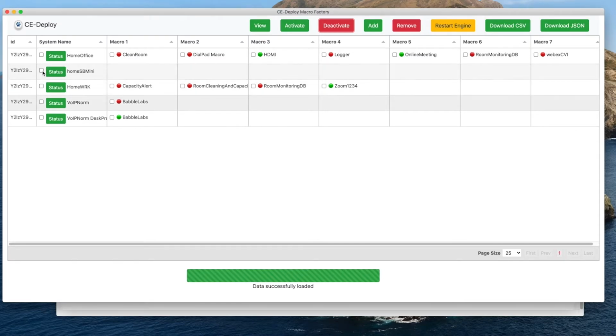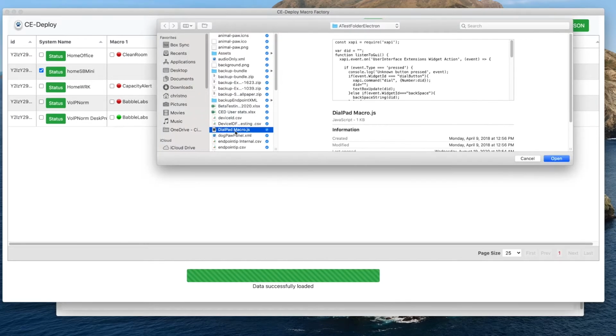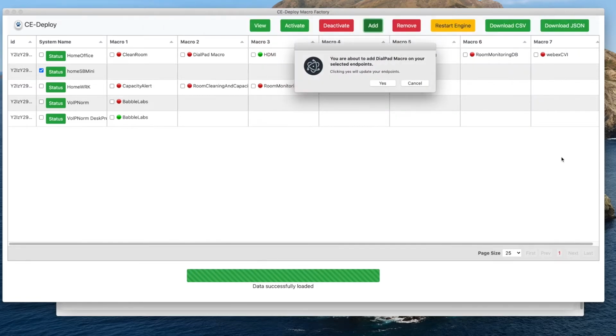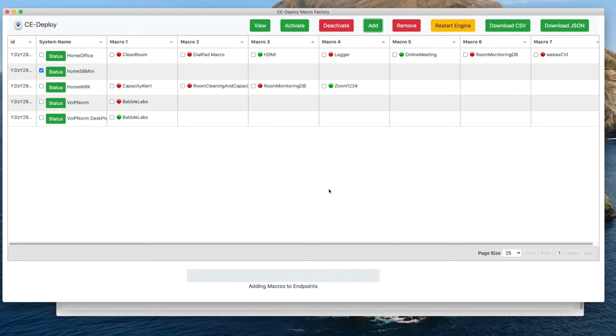So to add a macro, we have to select the actual system name and click add. We can select one of these other ones here, but it makes really no difference, but we'll just select the actual name of the endpoint here because this actually has no macros associated with it. So we'll click add, and we'll choose this dialpad macro and click open. You're about to add the dialpad macro to your endpoint, so select yes, and it'll go off and it'll add the macro to the endpoint. You see the data refresh, and now we see the actual dialpad macro there in a deactivated state.